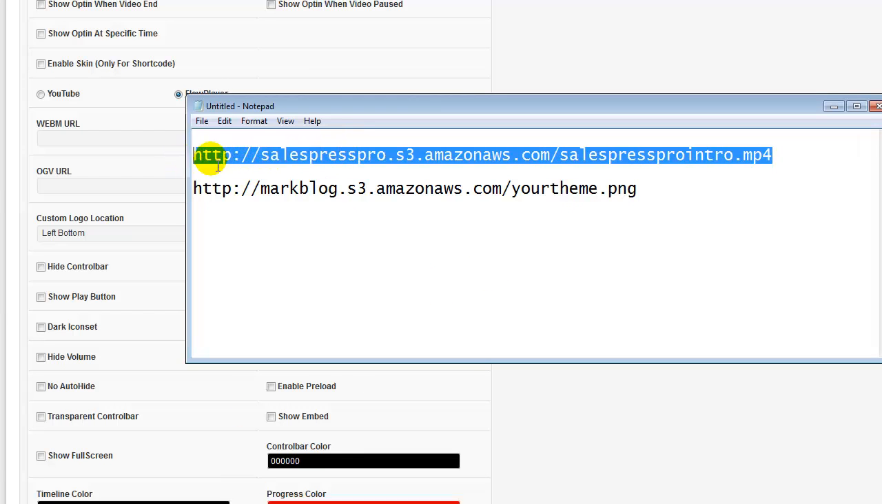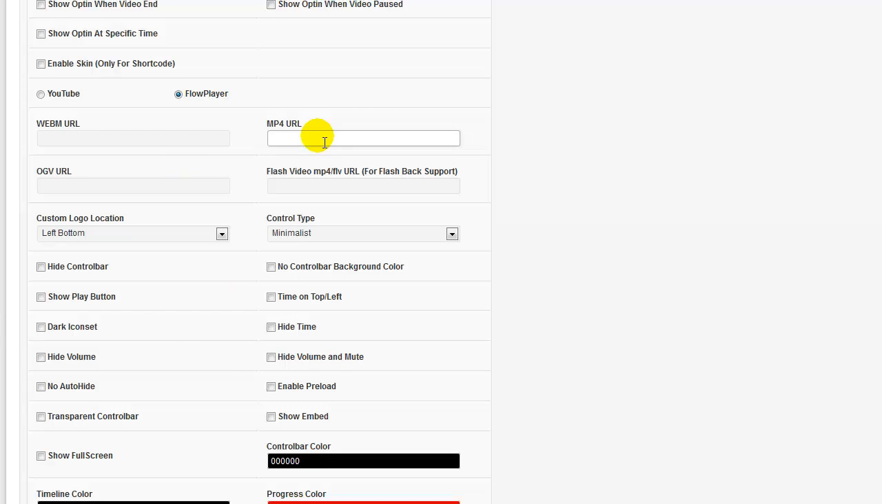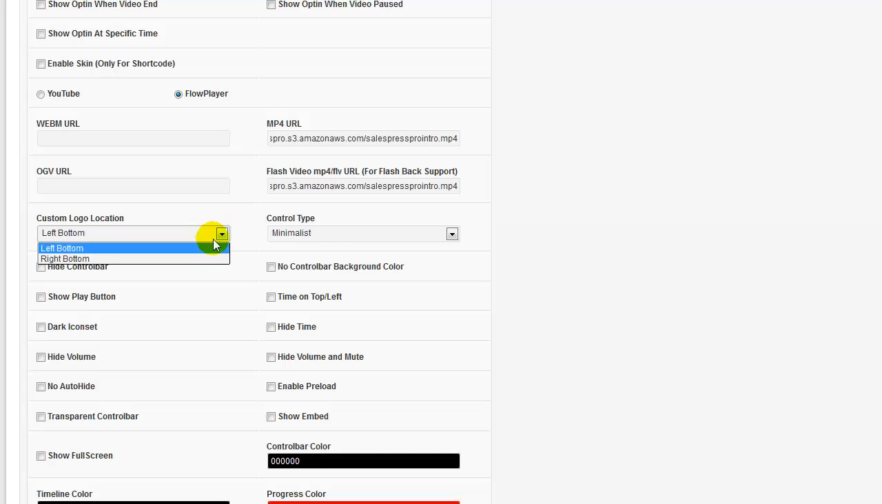So here's an MP4 video file, and I'm going to copy that and put it in right here. And then I'm also going to put the MP4 in the Flash video fallback as well. Or you can put FLV. It supports both. Here is for the logo. If you want to have a logo on the left or the right of the video, if you have a logo in the settings, I'll go over that in a minute.